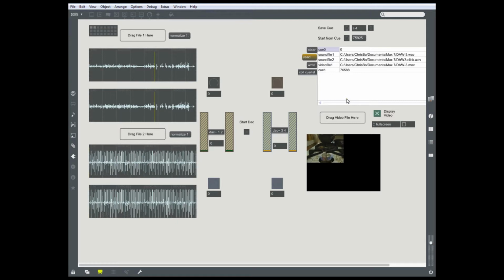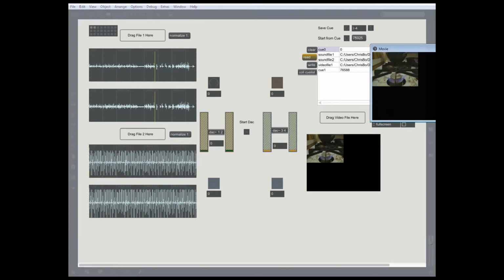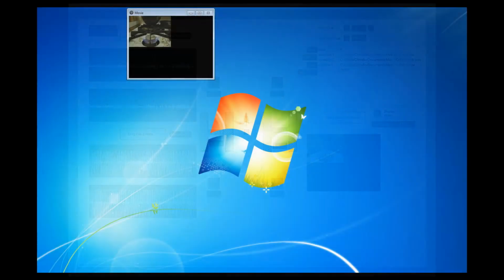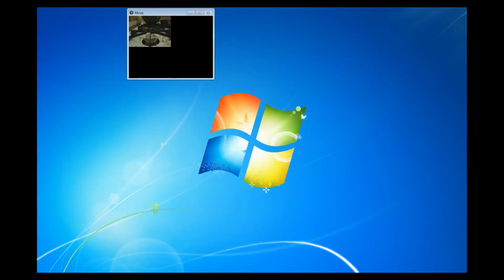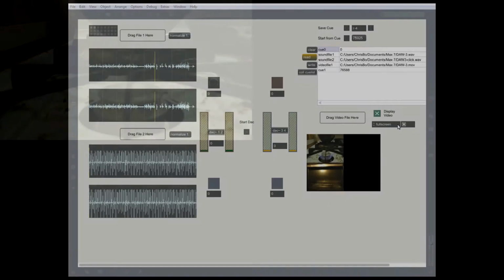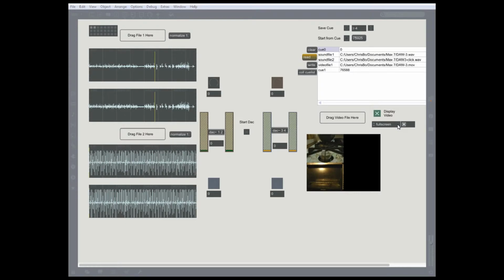When the patch is loaded, 2 synchronized video destinations are created: a thumbnail on the patch itself and a second floating window. The second window attempts to land on a second display if one is available. The full screen message will expand the floating window to the full screen on whichever display it resides, allowing for a seamless presentation to a separate monitor or projector.